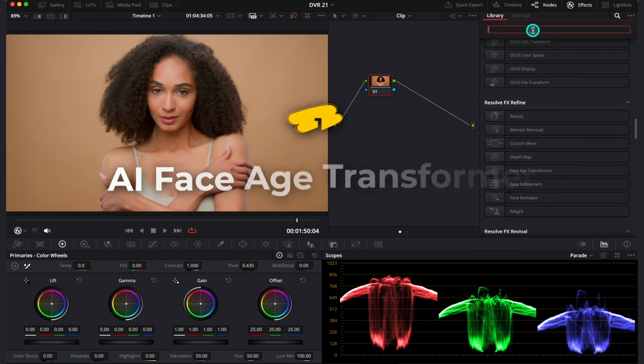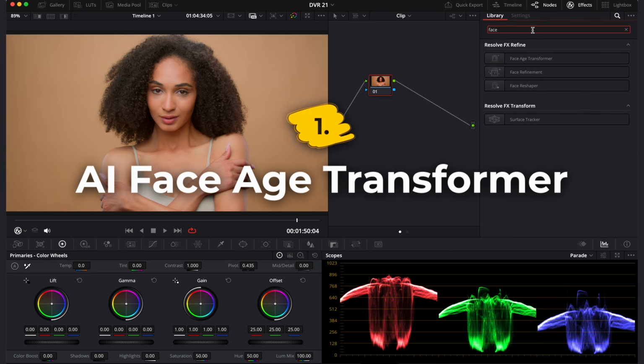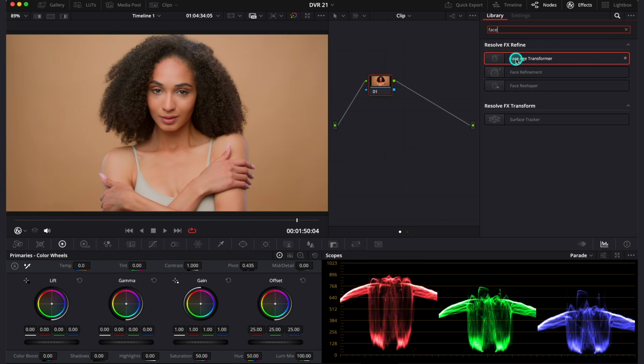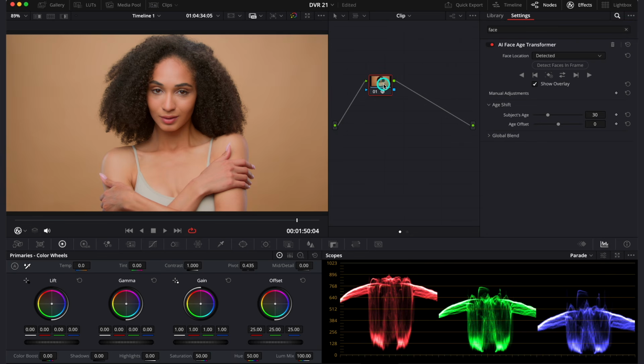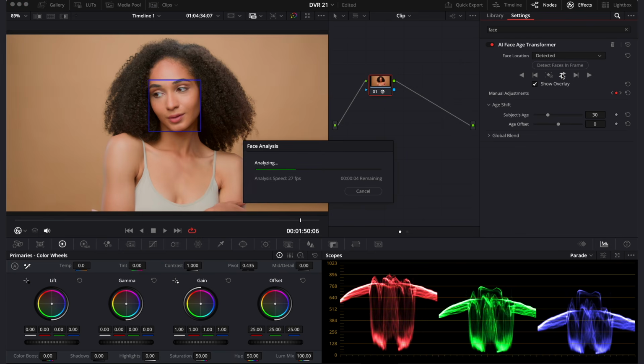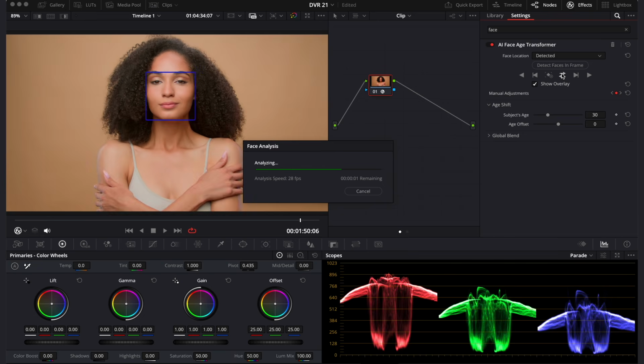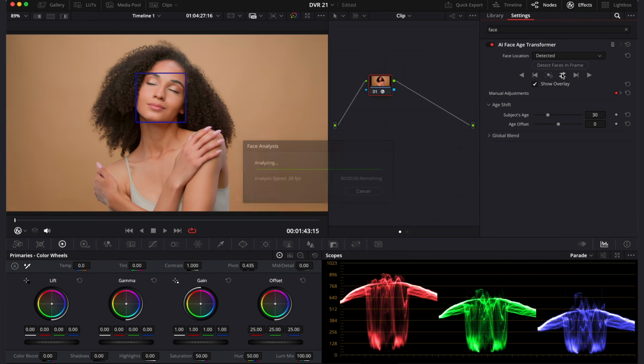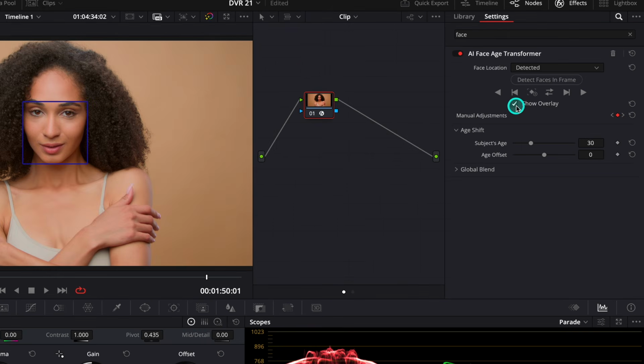So the first effect I want to show you is AI Face Age Transformer. So let's grab it from the Effects tab and drop it onto the node. And it's very simple to use. First, we detect the face in the frame and track the shot, the same way we've been doing with the face refinement tool in Resolve. And once the face is tracked, I will turn off the overlay. And now we need to set the age of our subject. So let's say that she's around 30, so I'll leave it as it is.